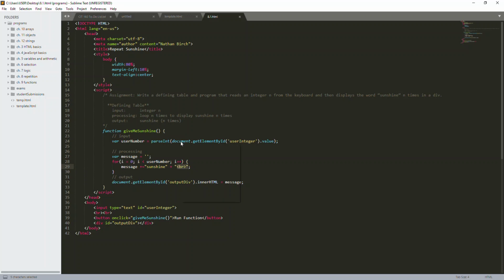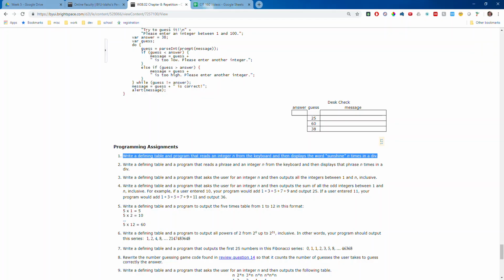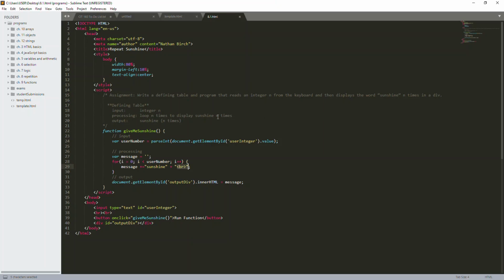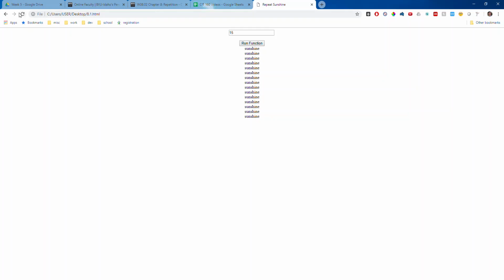Okay, so if I run this, I'll copy the file path, stick it in my browser, and I'll say 15 and run it. You can see it'll repeat it 15 times. Okay, and then if I go back and add my little counter right here, and I refresh it, you can see it counted them each time.